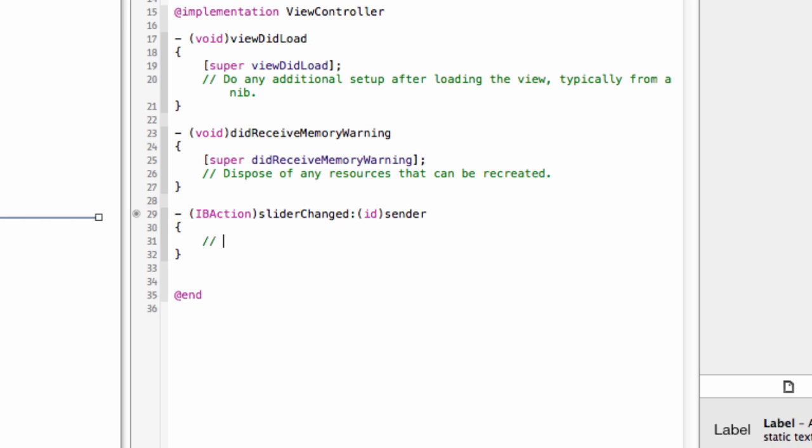So this green text is a comment, so it's not actually code, it's just reference for myself or anyone else who is reading the code. So when slider value changes, the code below is executed. Okay, so what sort of code do I want to execute?